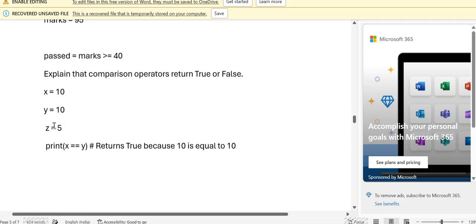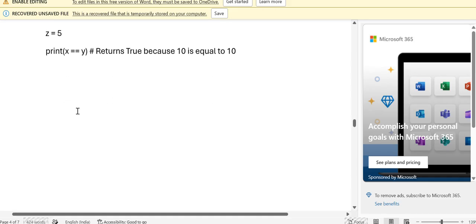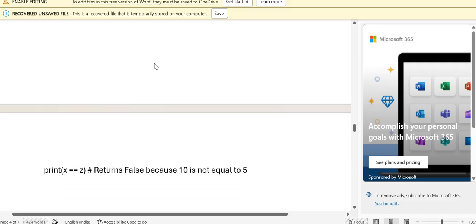Explain the comparison operator, return true or false. Comparison operators will always return your answers as true or false. Print.